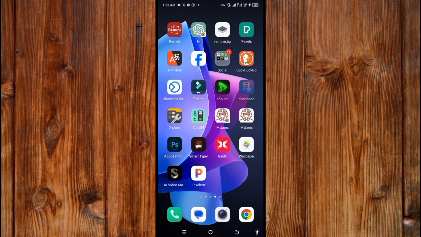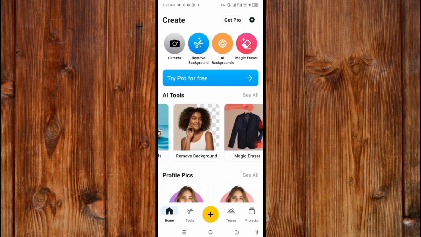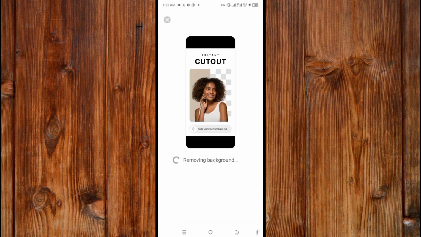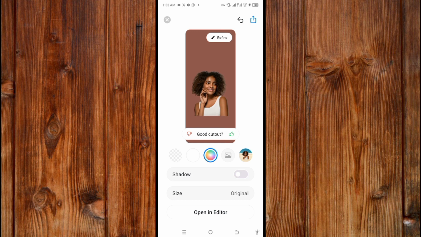Now open the PIXELCUT. Now click on remove background. Now select the photo you want to remove the background from. Wait for the AI to finish its magic. As you can see, the AI has removed the background.